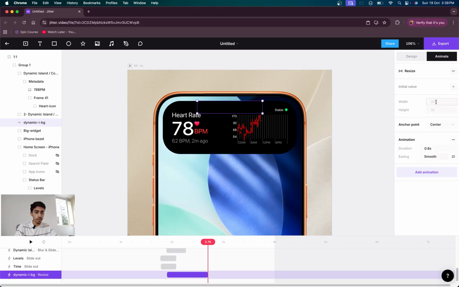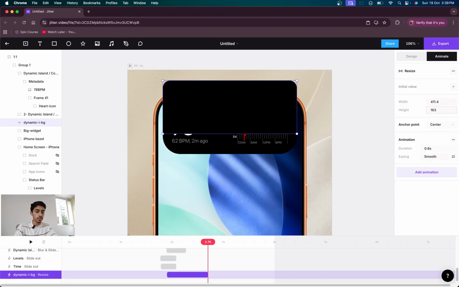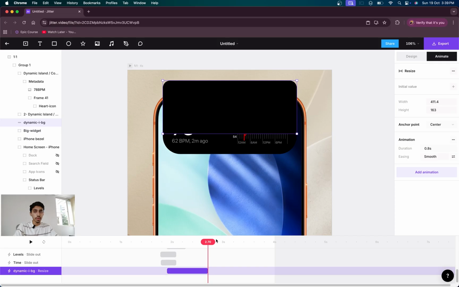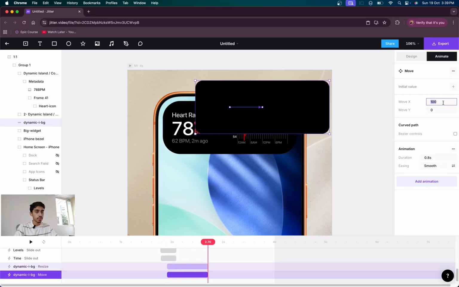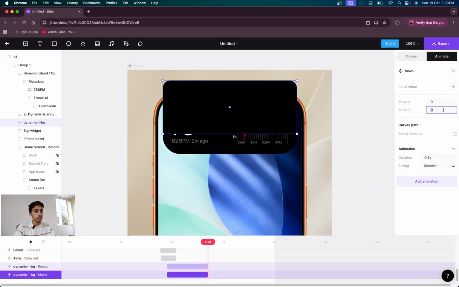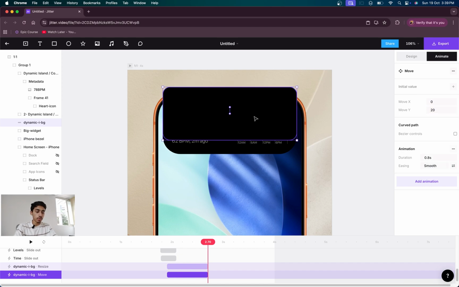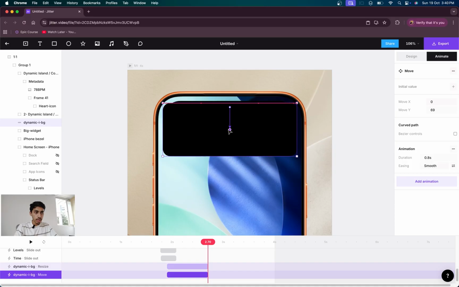Dynamic island BG resize. Final widget should be 411.4 by 163. Also wanted to move, right? Of course. So I'll take it back to its place and I'll add a move animation. Again, the x value should be 0. Y value we do want it to move a little, so 20. And then I'll pick the Bezier curve and then we'll drag it down to match.